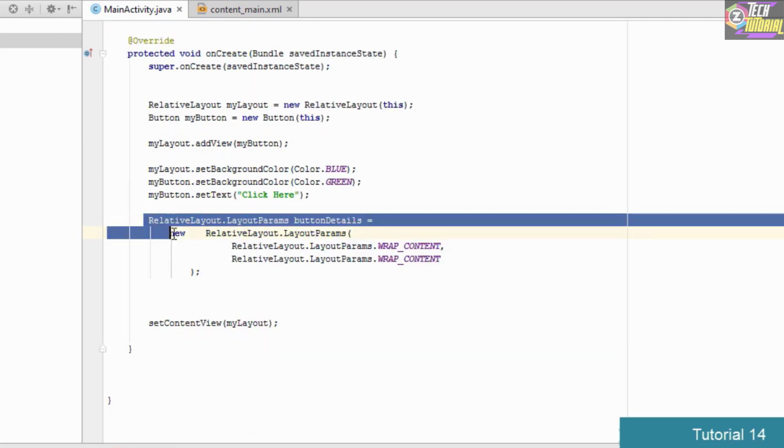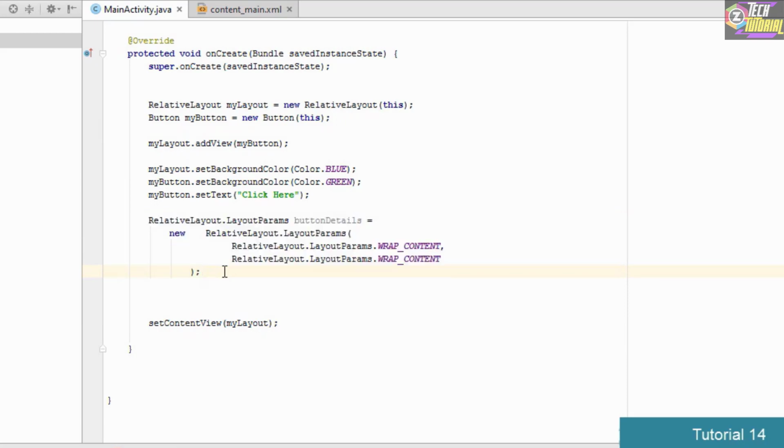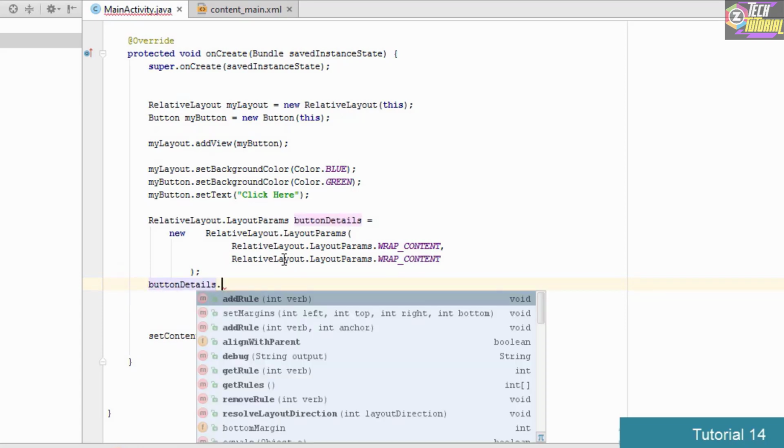Now if you don't understand why we have written this line of code, we have written it just for the sake of adding a rule called buttonDetails to our button, so that this button is specified in a proper location. Now we are going to add these button details and specify a proper layout for our button. So we go down here and type buttonDetails, then a dot operator, and then we use addRule in order to add the layout to it.